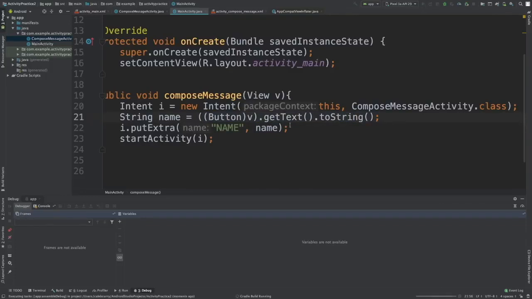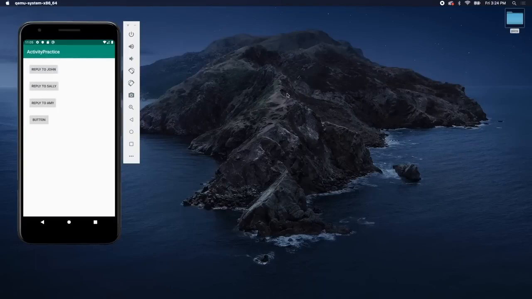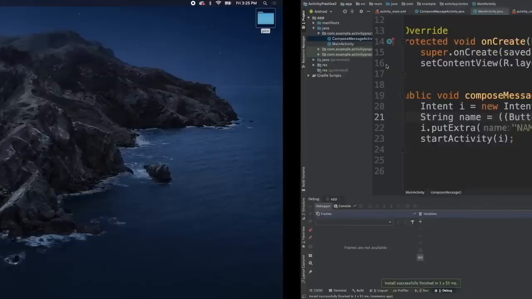But some of the problems here is that sometimes you'll pass something to an activity and sometimes you won't. So what are you supposed to do when it's null? How do you deal with that? But just so you guys can see what this looks like, we have this reply to John. We click it and it says reply to John. Now this button down here, I actually added that, so if you've been following along, don't worry about that.